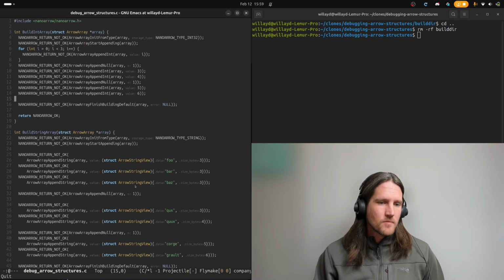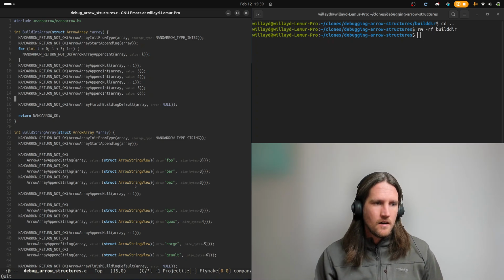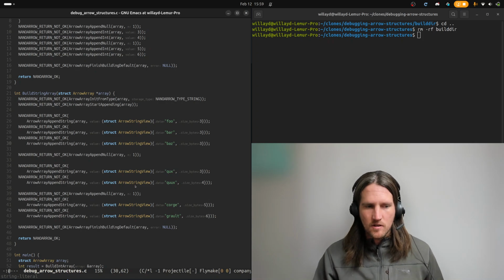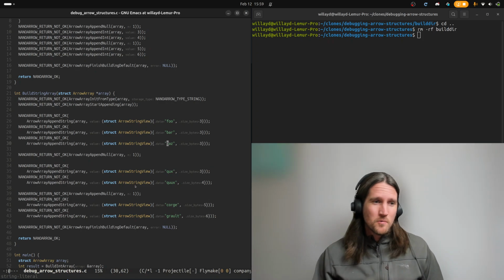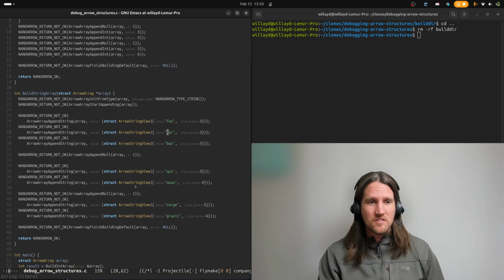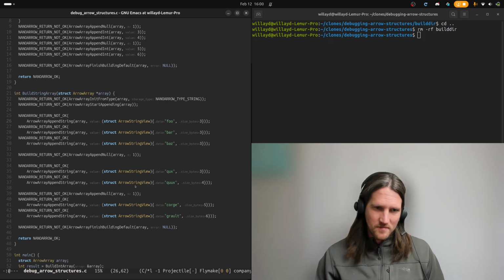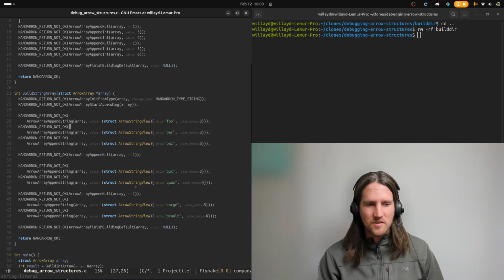The build string array function does the same exact thing, except we're adding values like foo, bar, baz instead of 0, 1, 2. It's a slightly different call signature with strings, but we're following the same builder pattern. We're instantiating this array with a certain type, nano arrow type string, starting to append, actually doing the append, and finishing things off to complete our array before we look at them.